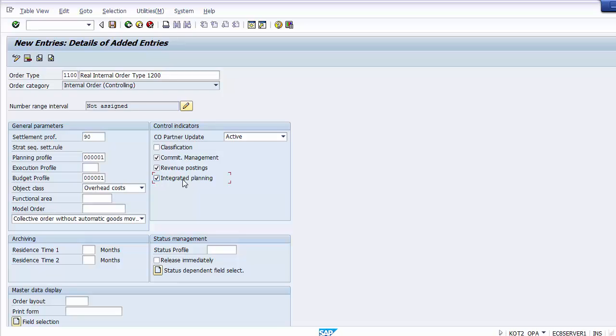Integrated planning. If the planning integration is selected here, planned data can be automatically passed on to the profit center accounting as well. So this is what you need to select on these parameters. Now moving on to the next, the status update. We don't need to do anything over here in the status update part. No changes are required in this particular case.